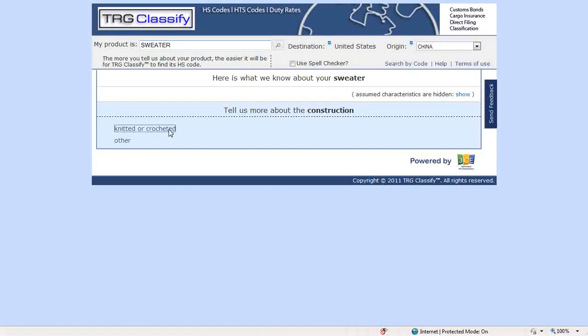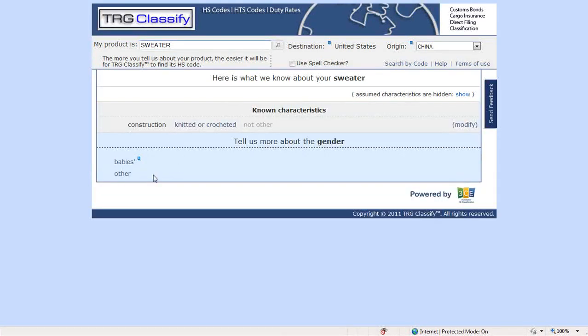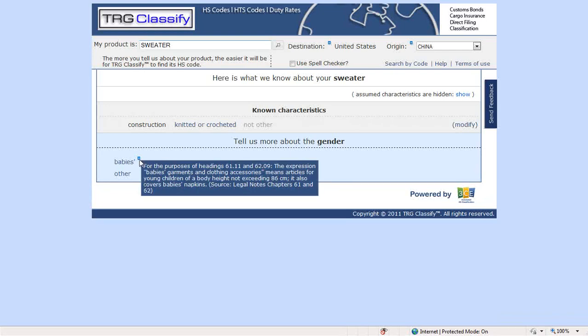Now it asks me about the gender of the sweater. I see babies first, but I'm not sure what the legal definition for babies is. So I put my cursor over the little blue box, and I get the legal definition for what a baby's garment is for purposes of classification. I can see it's young children of body height not exceeding 86 centimeters. Since I think in terms of inches, my baby can't be taller than 34 inches. That's not going to work here, so I'm bringing in a girl's sweater. So I click Other.